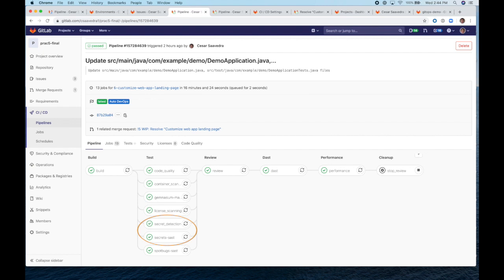Another area related to secrets is the ability to mask and protect variables. GitLab provides this capability via our CI/CD variable settings, which I will show you in a minute. SpotBugs SAST, which is also part of our static application security testing suite, runs a static analysis on the current code and checks for potential security issues, for example, buffer overflow.